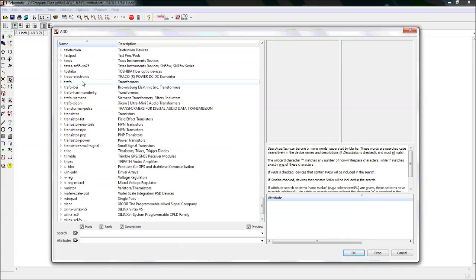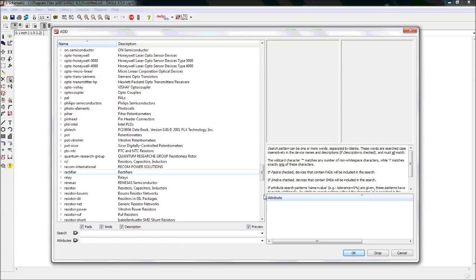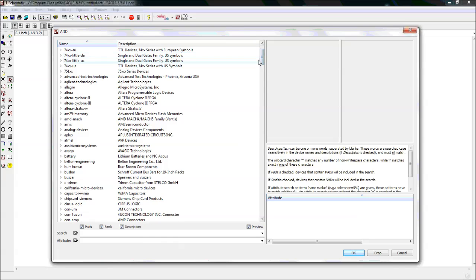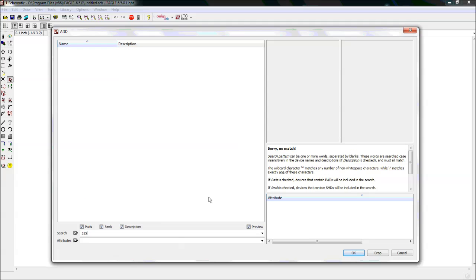It is not over here. There is no timer library over here. Then where is the 555 IC? How can I find it? Now here we have a search option. Fine. You can just type 555 over here. Now hit enter. Okay, still it is saying no match.